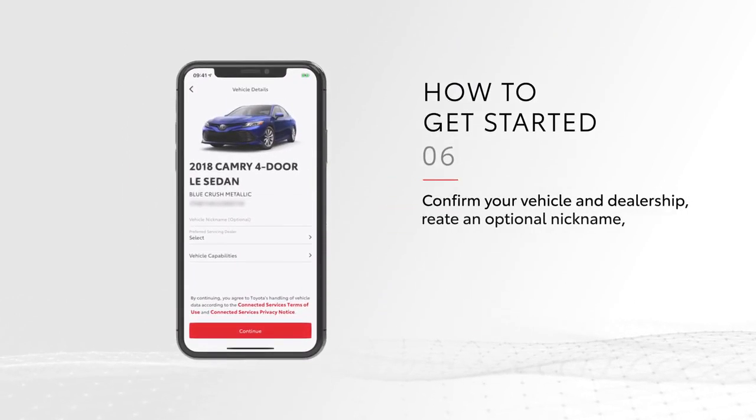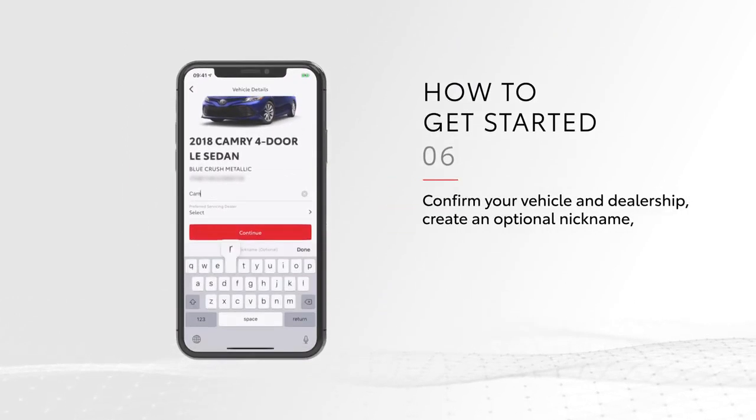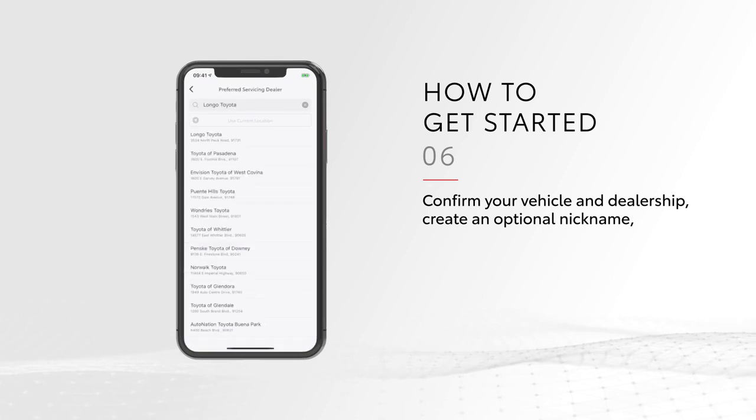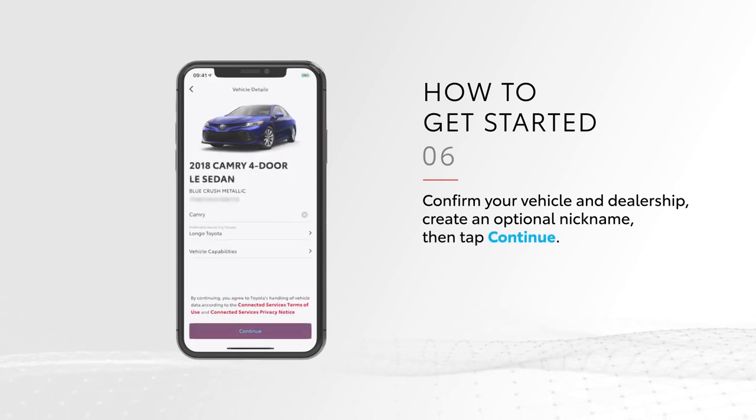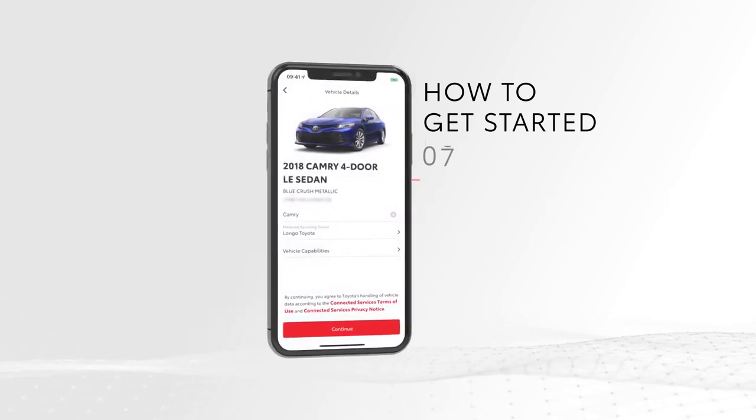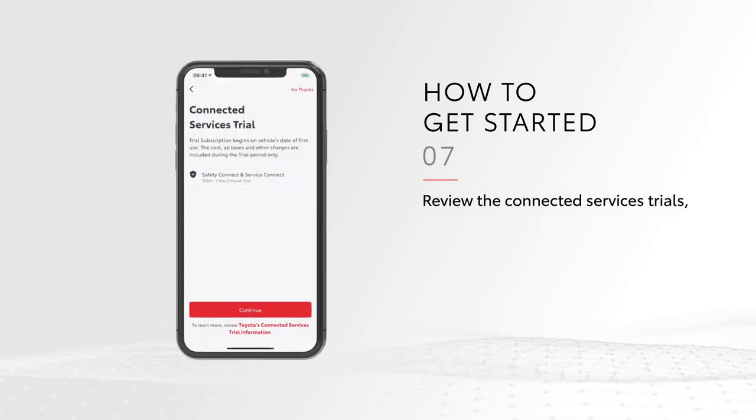The app will now show your vehicle and allow you to create a nickname for it if you want. You can also confirm or choose a preferred dealer and review your vehicle's capabilities on this screen. If everything checks out, tap Continue. Now review the connected services trials available to you, then tap Continue to proceed.